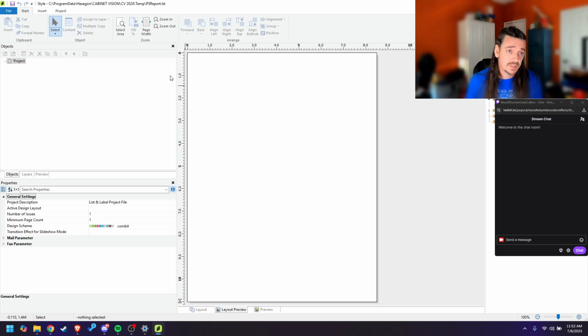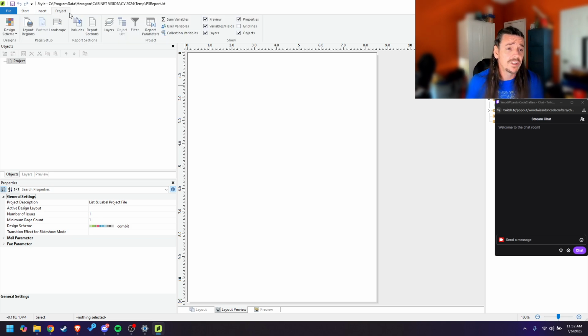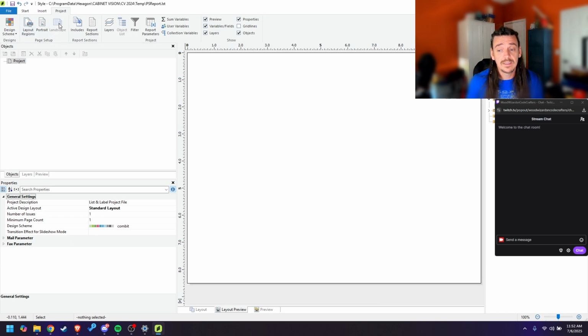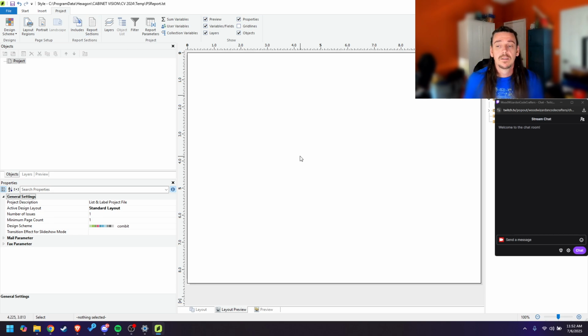Most of the reports that I do, I set up as landscape. And you can do that by coming up here to the project tab, and you've got your page setup section here. So if you just click landscape, it's going to reorient your report. So now it's rotated sideways instead of the portrait view, right? From here, you need to decide how you really want this report to lay out.